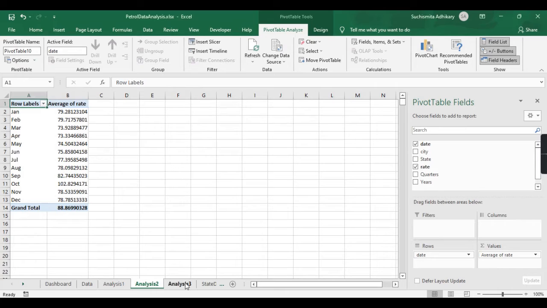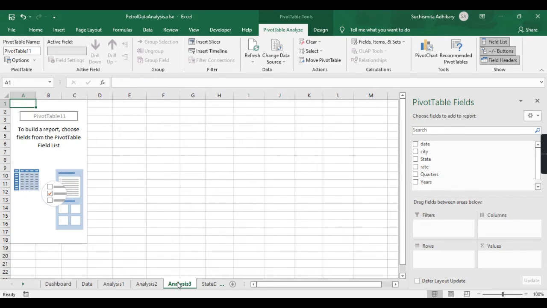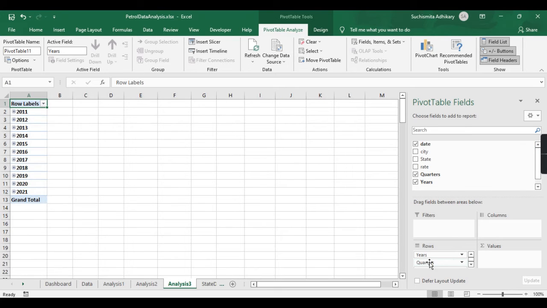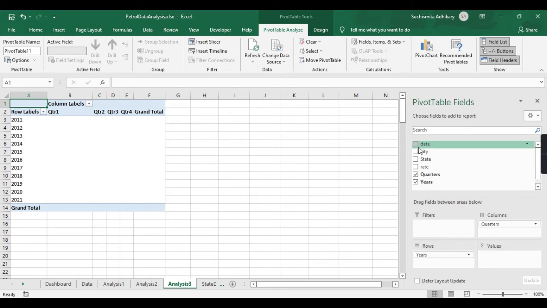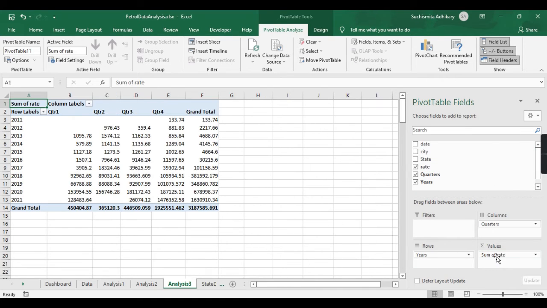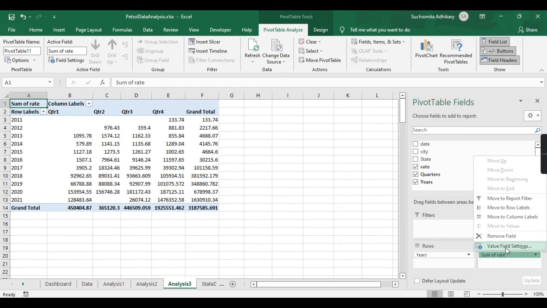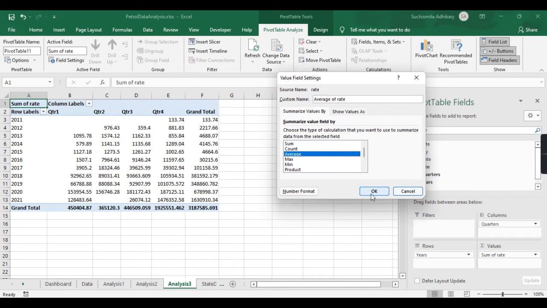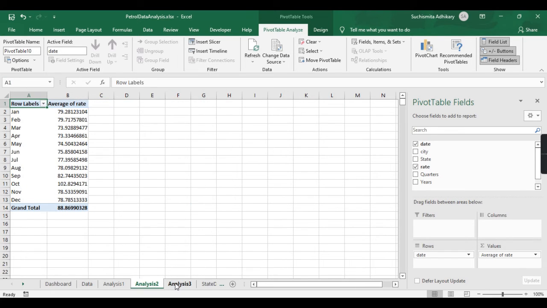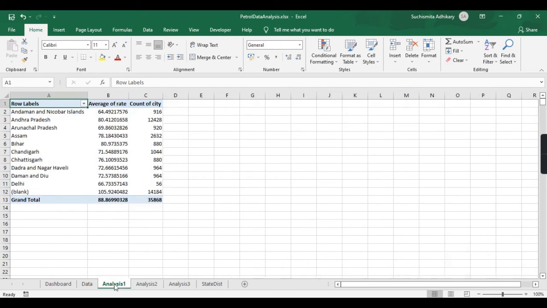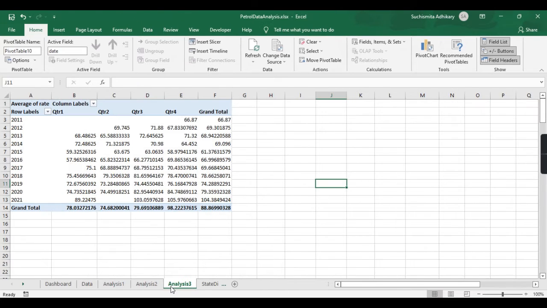Now we will add the third pivot table. So we will go here and let me add it as, let's say, quarterly analysis, and month I will remove, I don't need it. Rate I will need, so I will add it as an average. That's it. We have three pivot tables. Now let us create three pivot charts.